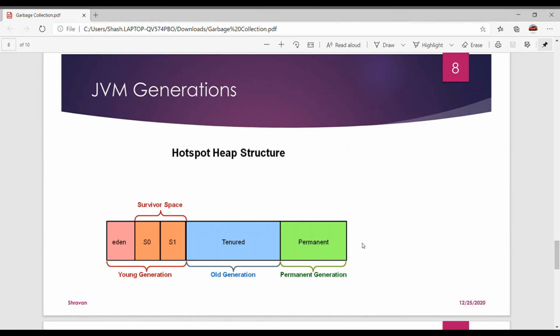I will explain this in my next garbage collection video: how it was separated in Java 8 and what changed from Java 7 to Java 8. Until Java 7 we still had the same structure I am showing right now. So we have three generations here: the young generation, the old generation, and the permanent generation.